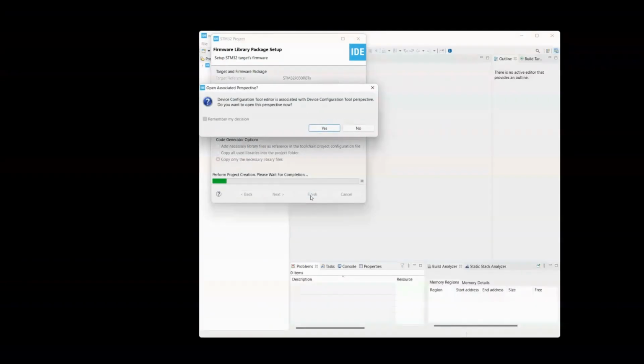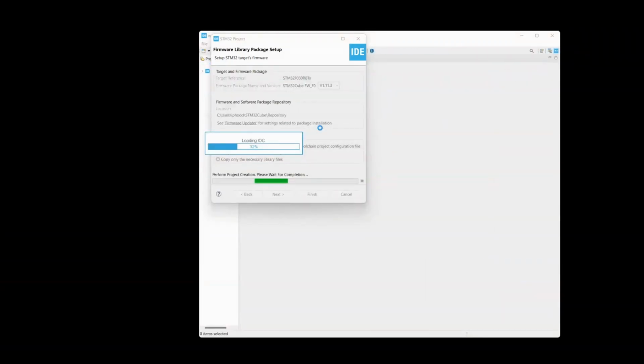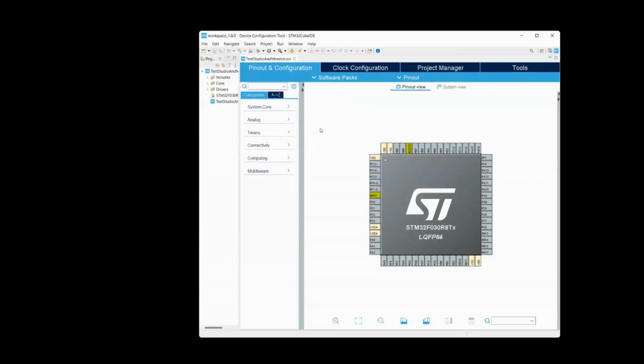Once you click the Finish button, the project will be created, but it'll also ask you if you want to open the perspective view, and I always click yes for this. This is the screen you'll be presented when the project is created.